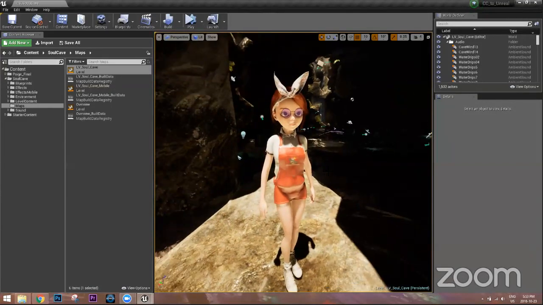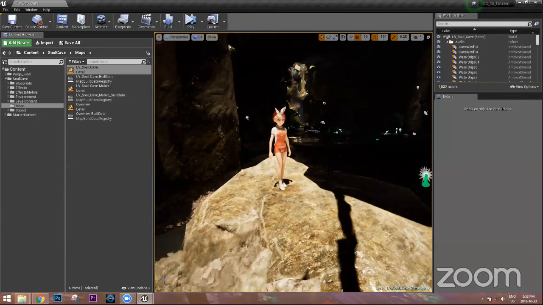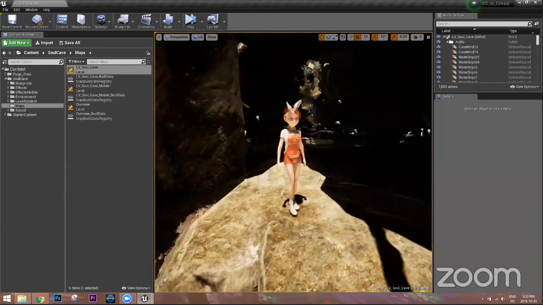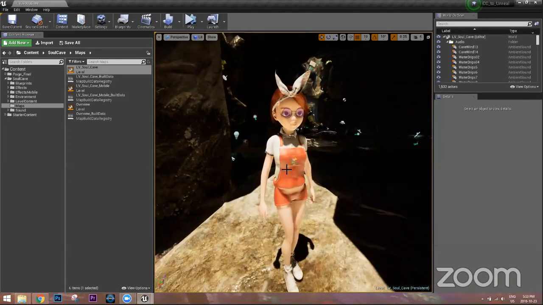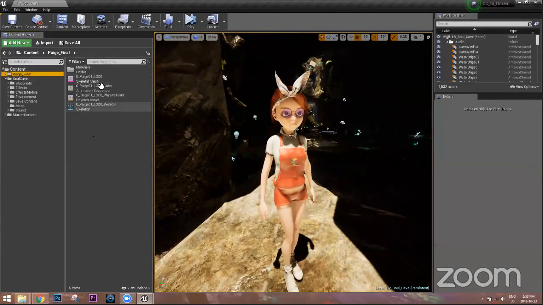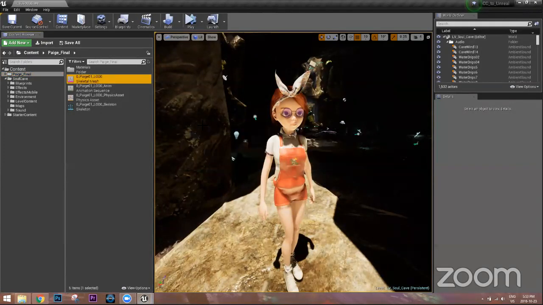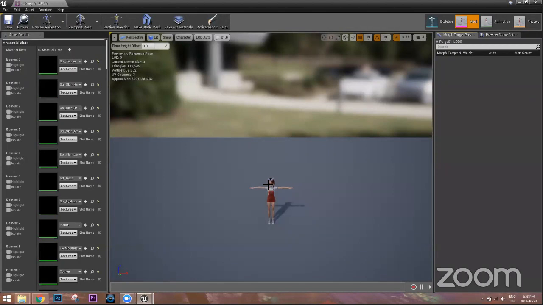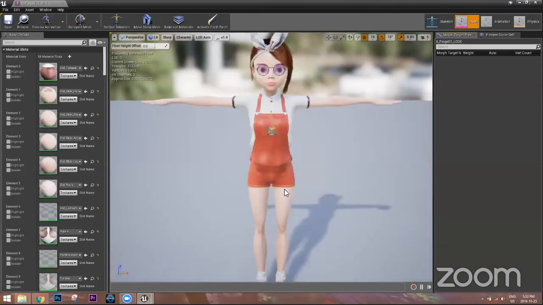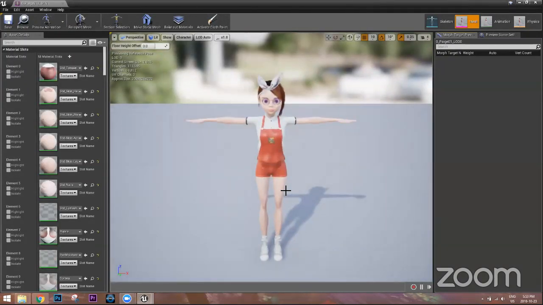Now, with this character, notice that as I move further away from the character, it's going to change levels of detail. The cool thing is, I'm going to select the skeletal mesh of the character here, just to show you an example of this. When you import a character into a game engine, the further away your camera is from the character, the less detail that your eye needs to see.